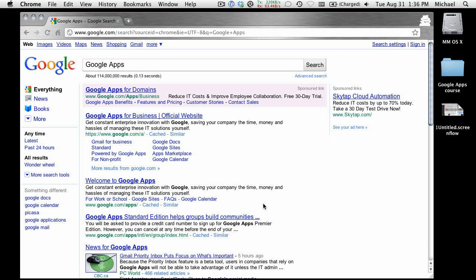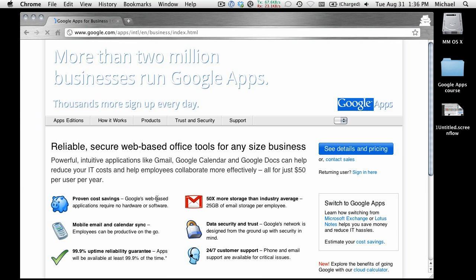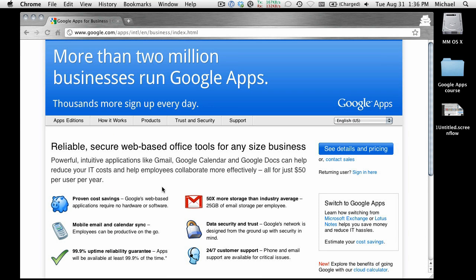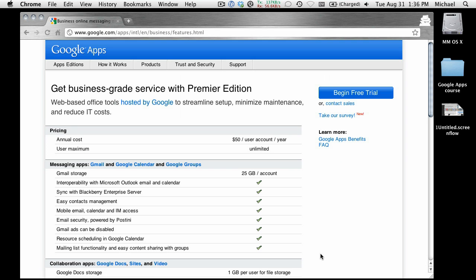So if I go to www.google.com/a, it will take me to the Google Apps for Business website. And the very first thing that they are interested in funneling you towards doing is signing up for the Premier Edition. So if I just go straight to see details and pricing, it will move me along the way towards purchasing the $50 per user account per year business grade Premier Edition. We're not going to do that in this particular class session.